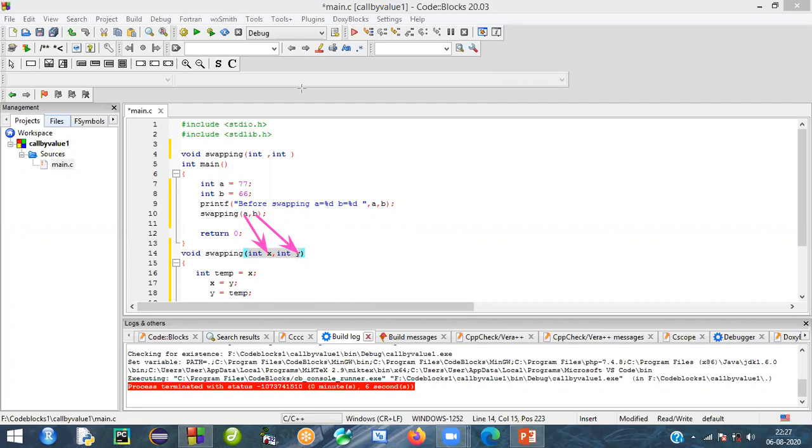So again, one more thing. Regarding memory location, for A, a separate memory location will be created. For B, a separate memory location will be created. These all belong to the actual parameters, the main function memory location. Again, for the user defined function, a different memory location will be created. Different memory locations will be created for X and Y.